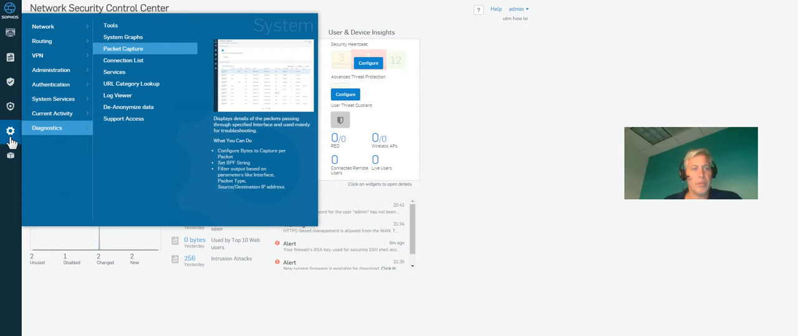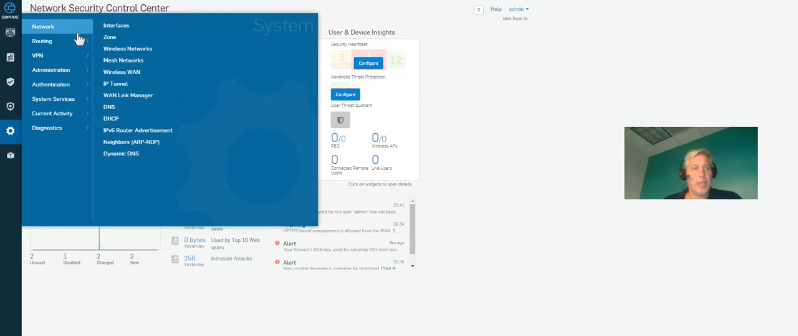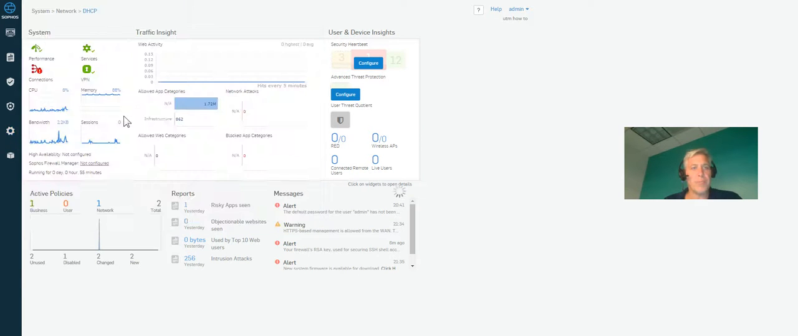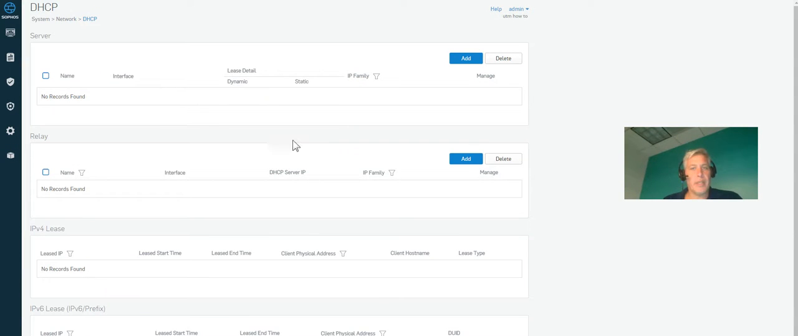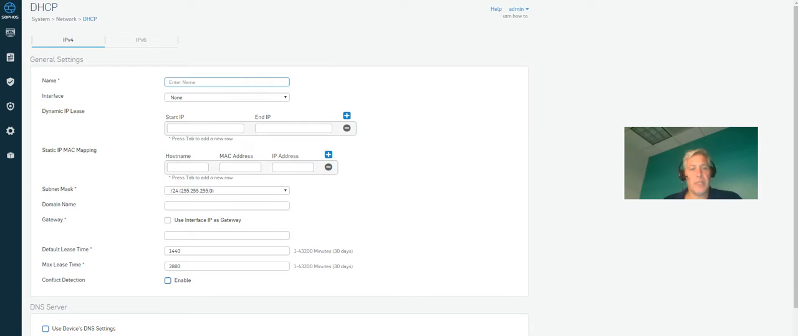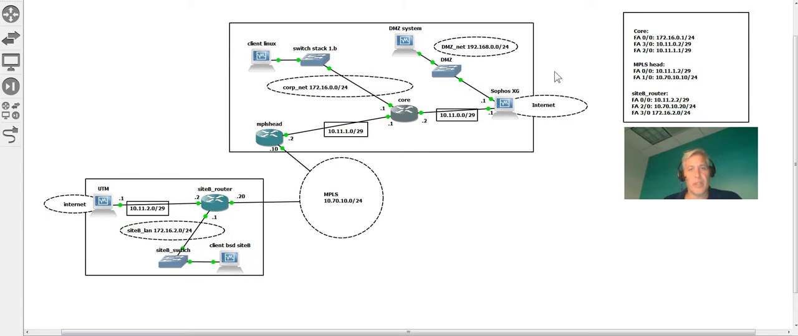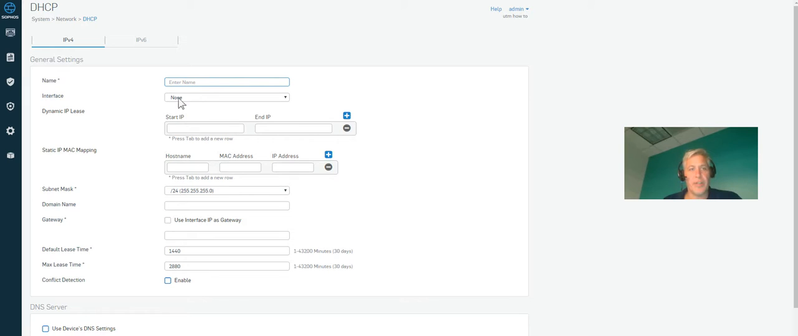We'll go under Settings, System, Network, and then DHCP. Inside DHCP, I'm going to add a new server. Since this network segment is not directly connected, it's off of the core, and I had to use a helper address, I'm not going to select an interface that I should expect traffic on. I'll leave that blank, and we're going to call this the main site core net.